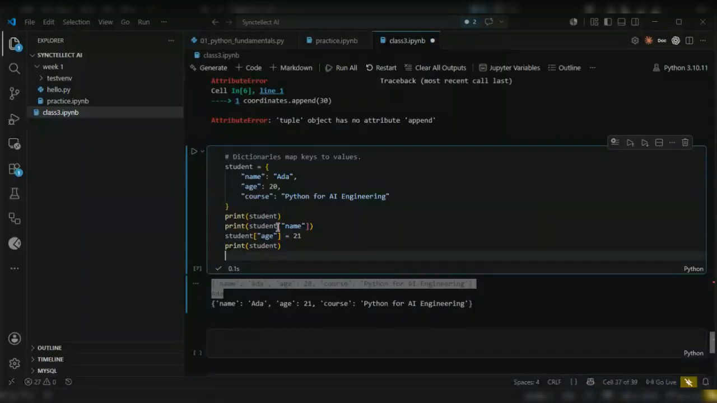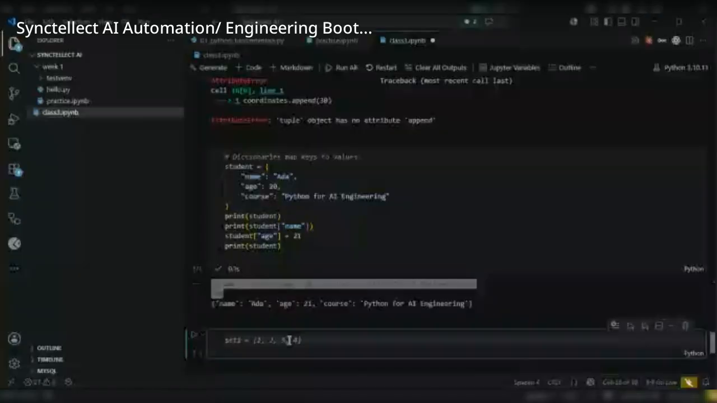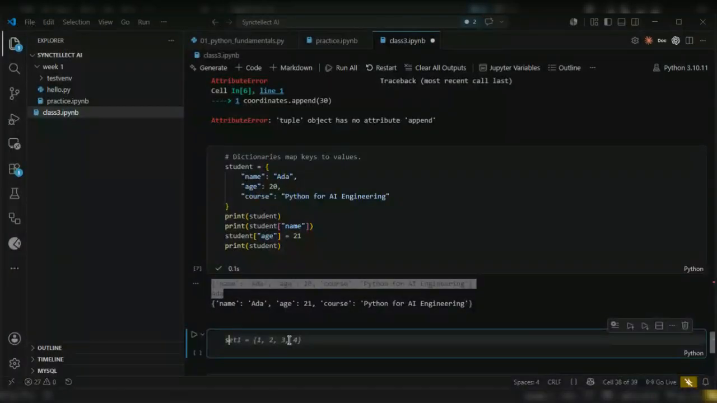So there are a couple of things that we can do with dictionary too. For dictionary, we can append to a dictionary, we can change the value in it. So dictionary is part of the mutable data types that we have in Python. So you can do a lot of stuff with it. So let's try to see now student.